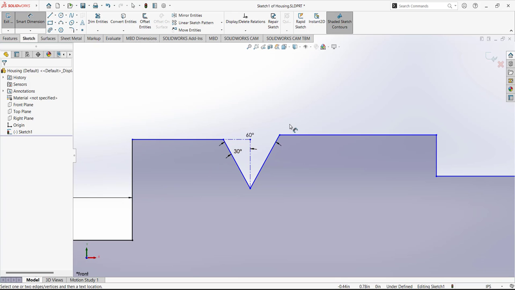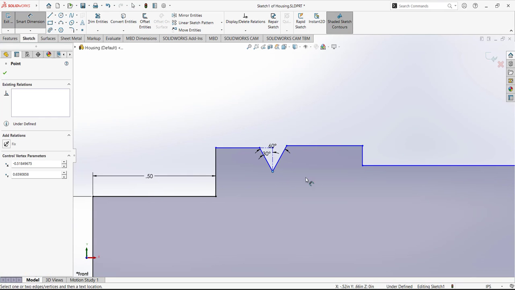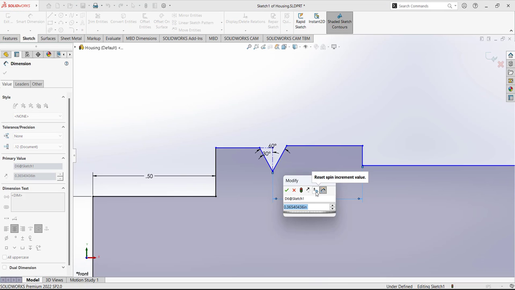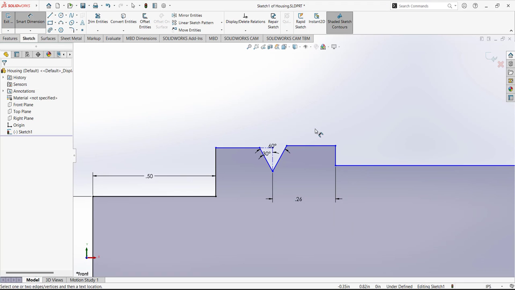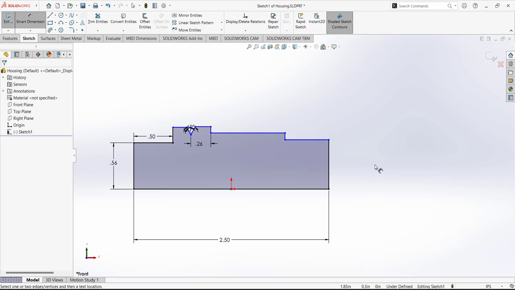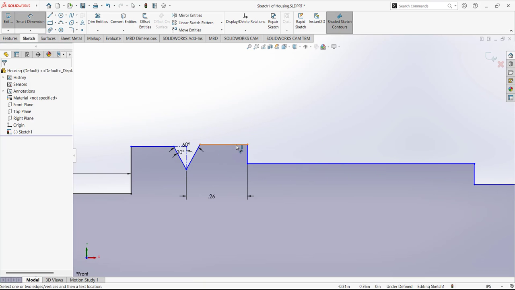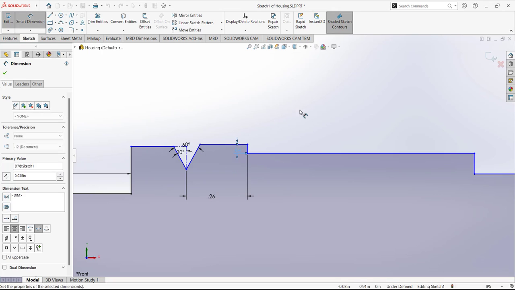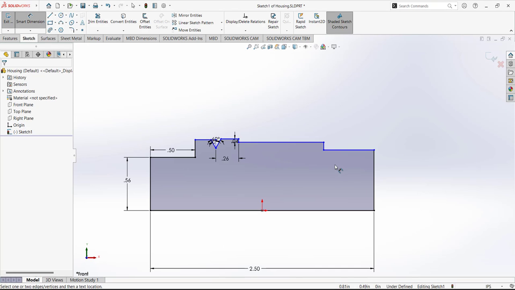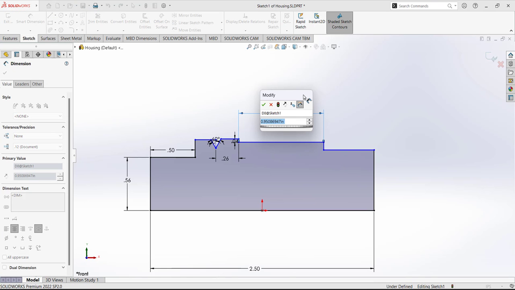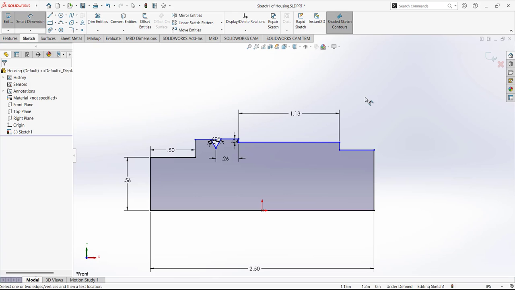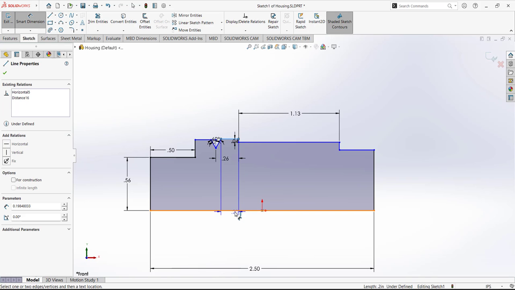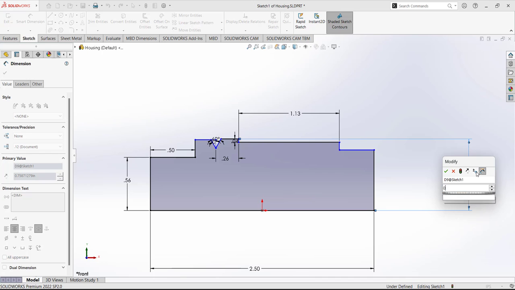Next, we are going to add a distance from this point to this line, and this distance is given as 0.256. And now define the remaining dimensions. From this point to this line, this distance is given as 0.035. We have this distance 1.125. From this point to this line, we have the dimension of 0.69.